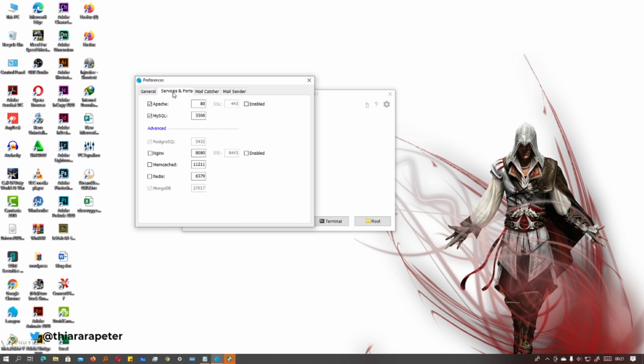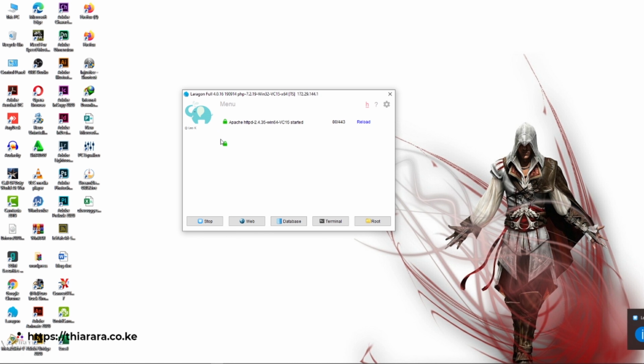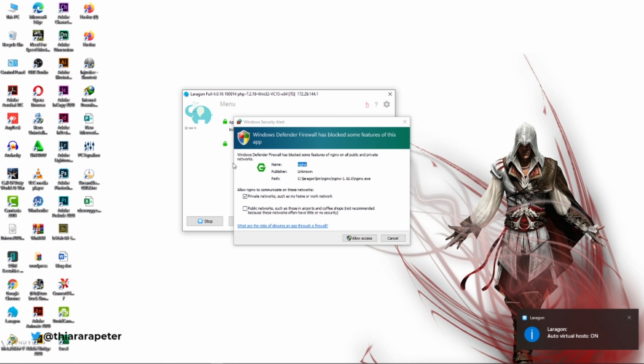The next thing is to go to Services and Ports. Here we have a free SSL that will be used, so I enable this one, and I also enable SSL for them. I close the window. I need to run this command, and you see it has now run. Once you have finished all that setup, click Start All.